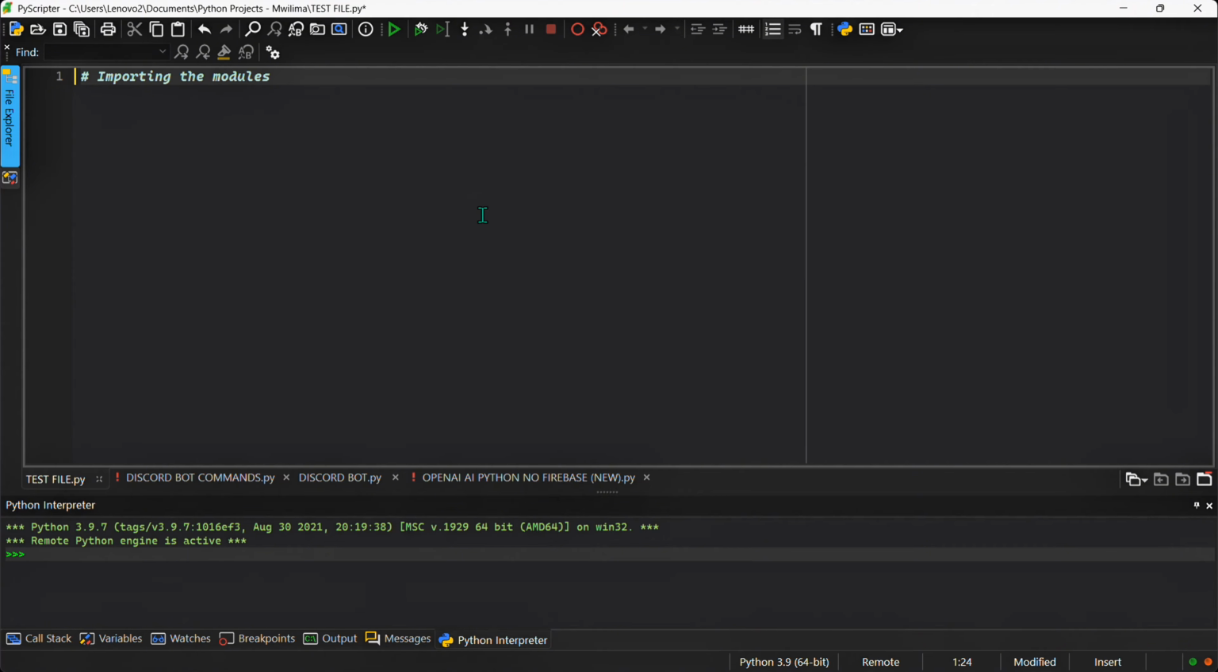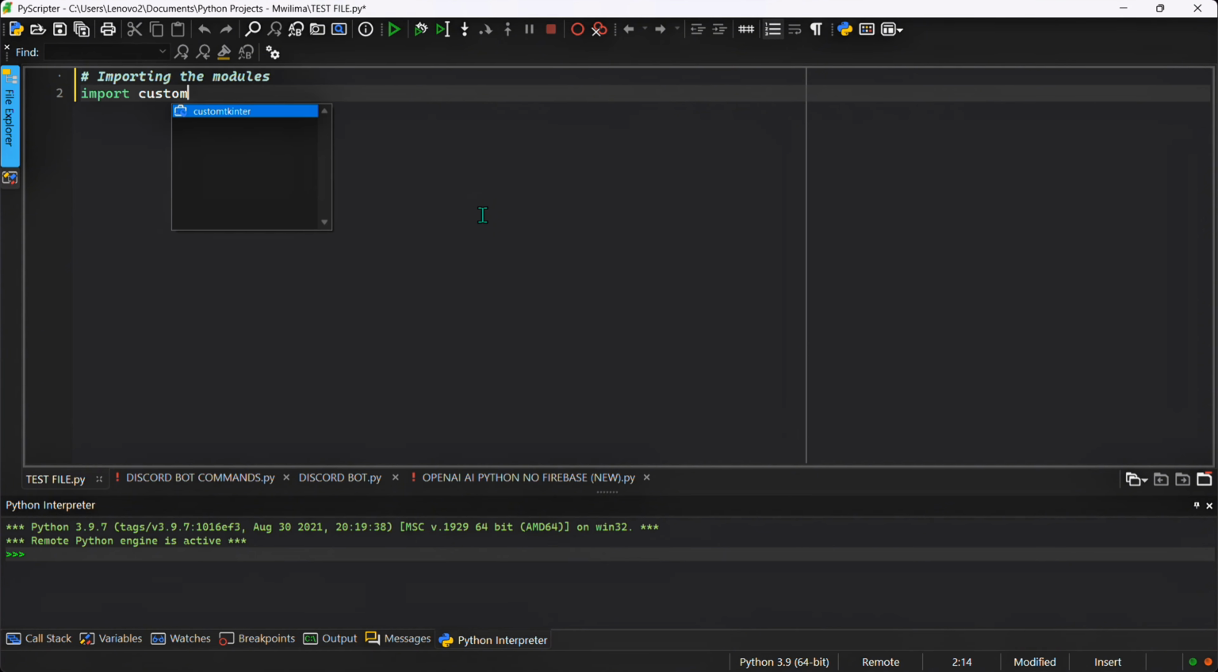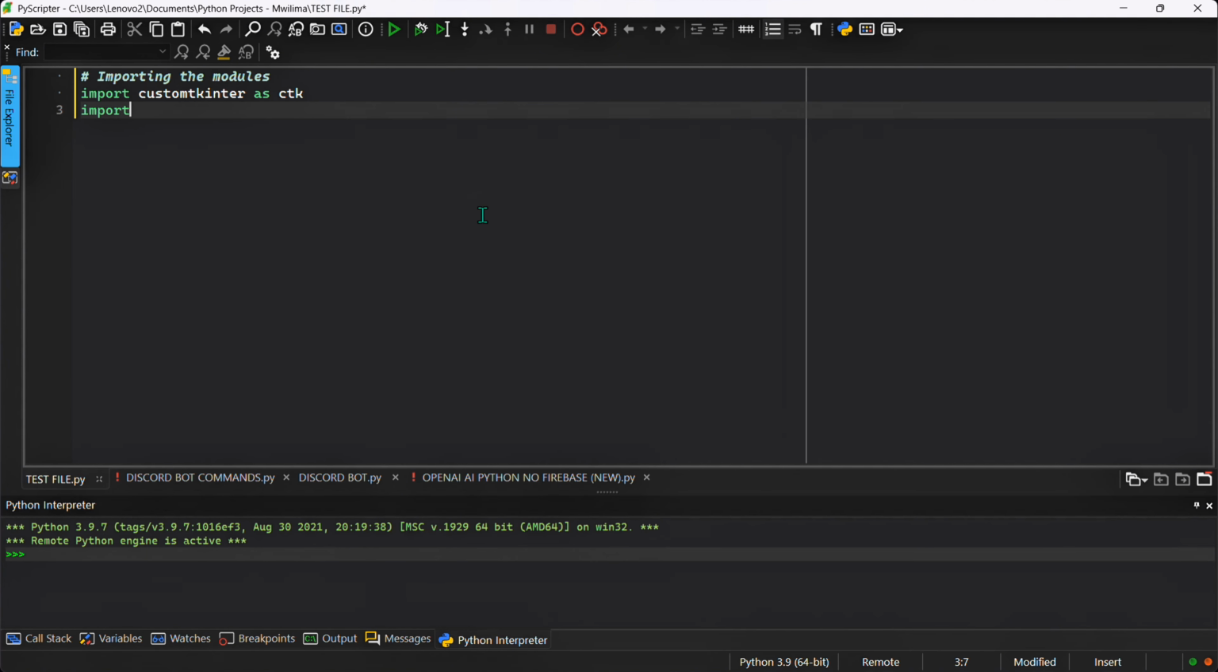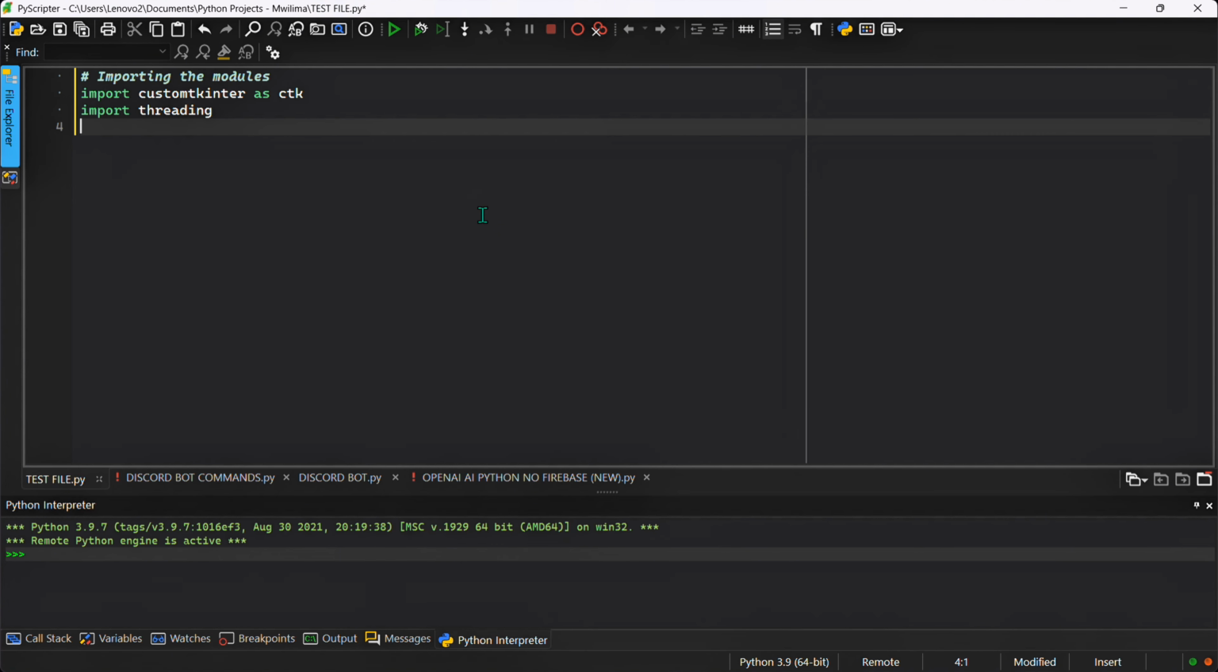Alright, so the first thing we're going to need to do is actually import the modules, and the first module we're going to import is the CustomTkinter module. So we're going to type in import CustomTkinter, just like this, and we're going to import it as ctk, just like that. Then after that, we're going to import the threading module so that we can have a smooth appearance to our AI's design. Then after importing the threading module, we're going to need to import the OpenAI module.